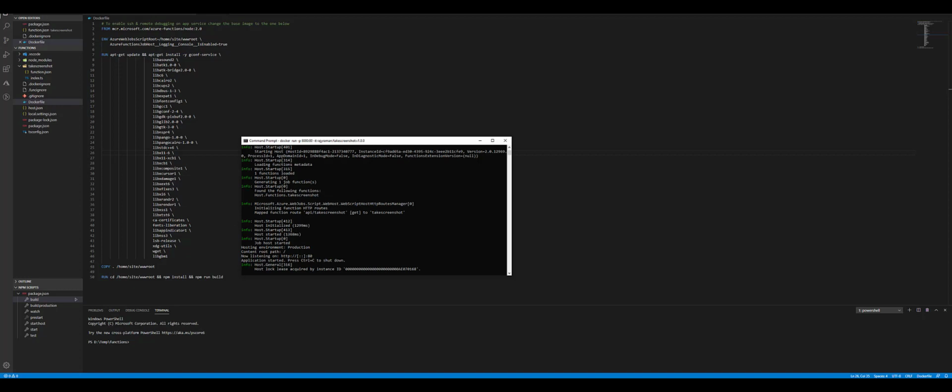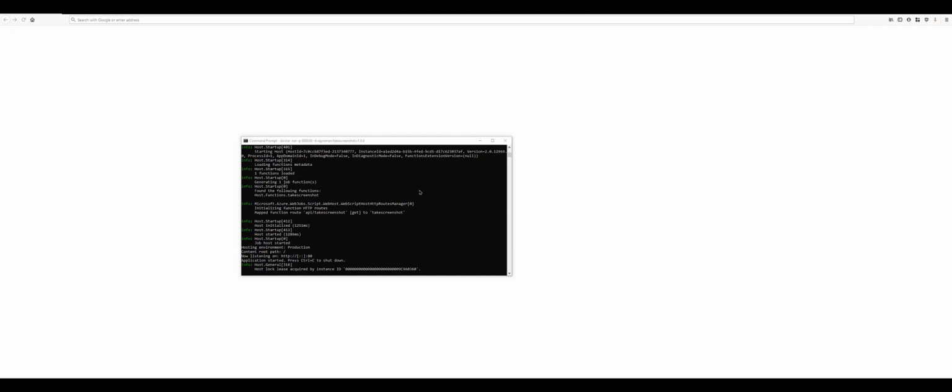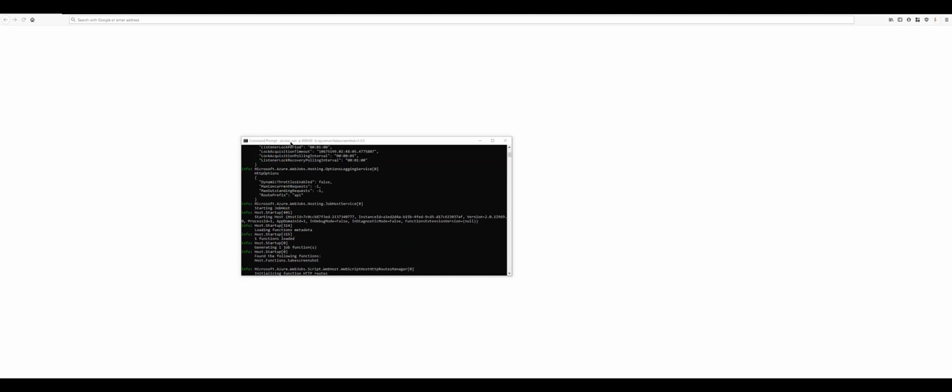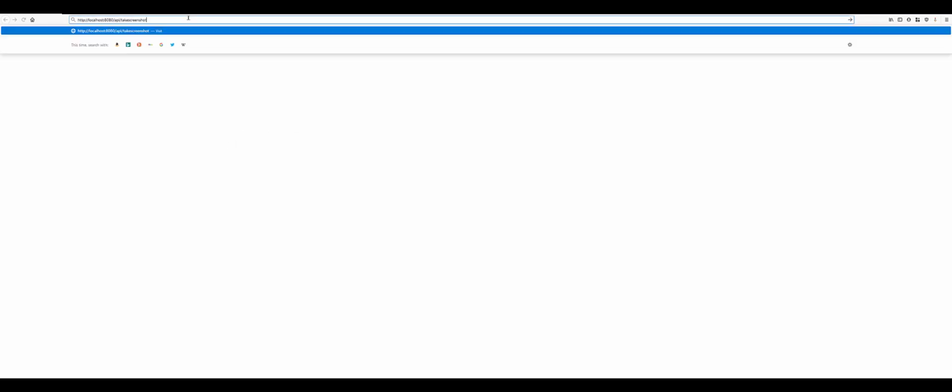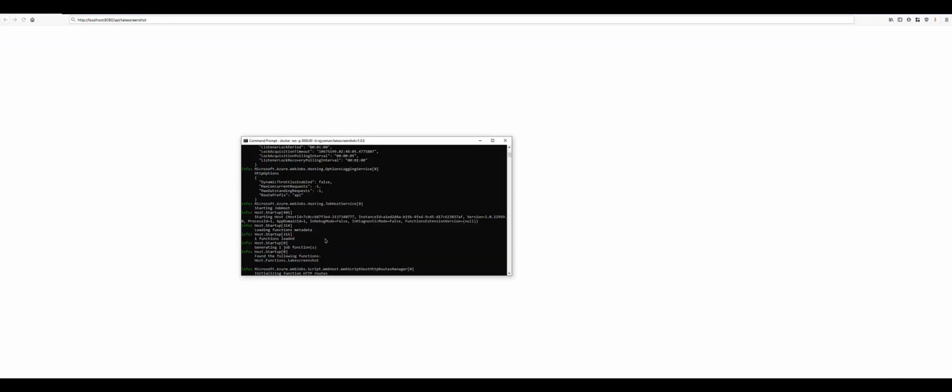So I can now open up the same function app that is running on the Docker container in the browser. The Docker container is now running. It says it's listening on port 80, so that's the container port. But the local machine port is 8080, because this is Docker run, map 8080 to port 80. So I'm just going to type this address, localhost 8080, and then I have API screenshot.